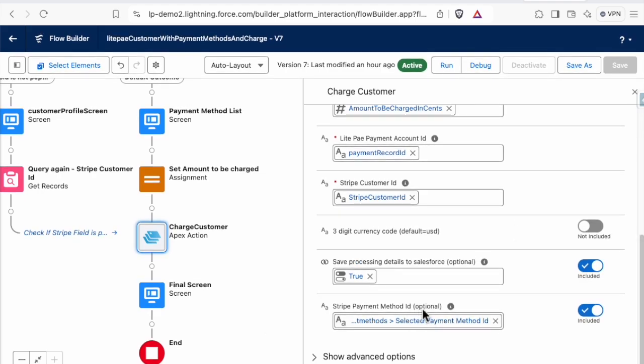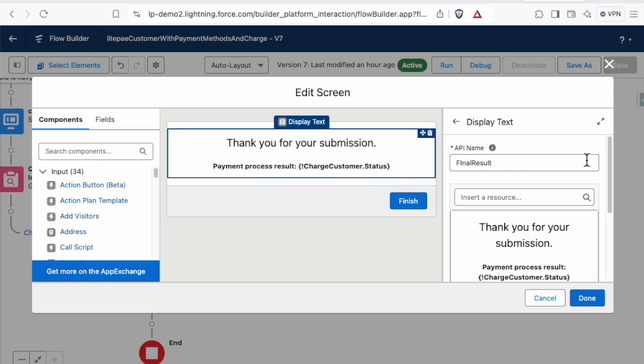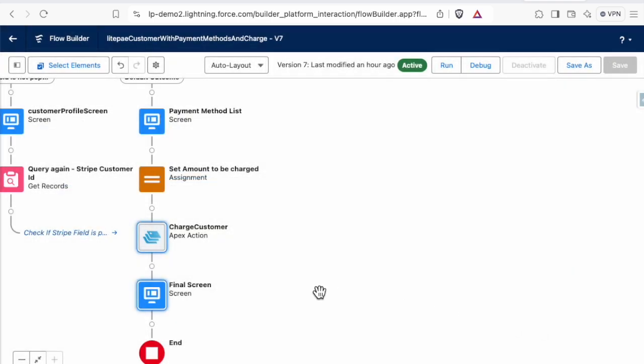Then we have Stripe payment method ID, which is again optional. So if it is not provided here, then the customer will be charged by their default payment method, which is in Stripe, based on Stripe customer ID. But since we already had the payment method option to be selected in the previous step, we are able to provide the payment method ID here. Then once it is processed, on the final screen we can show them the status of the charge, and that's it.